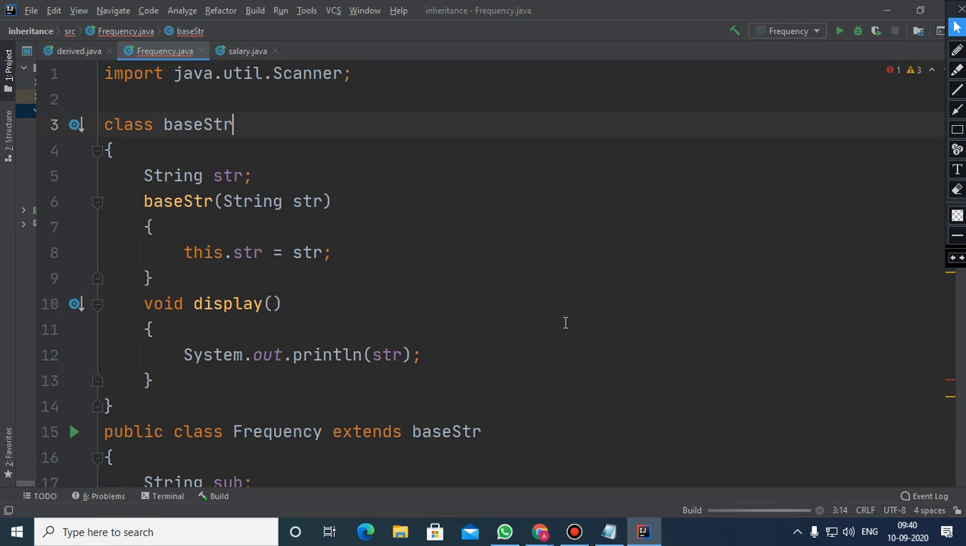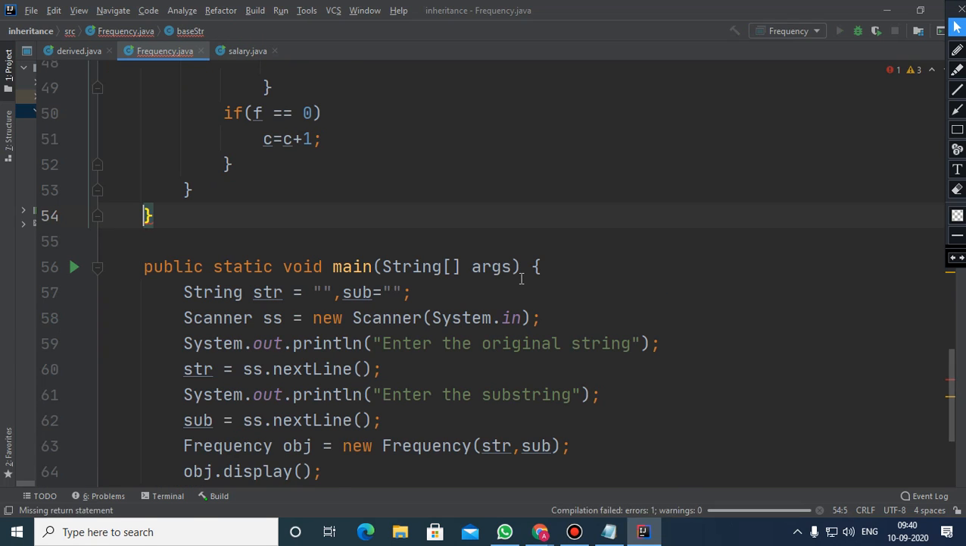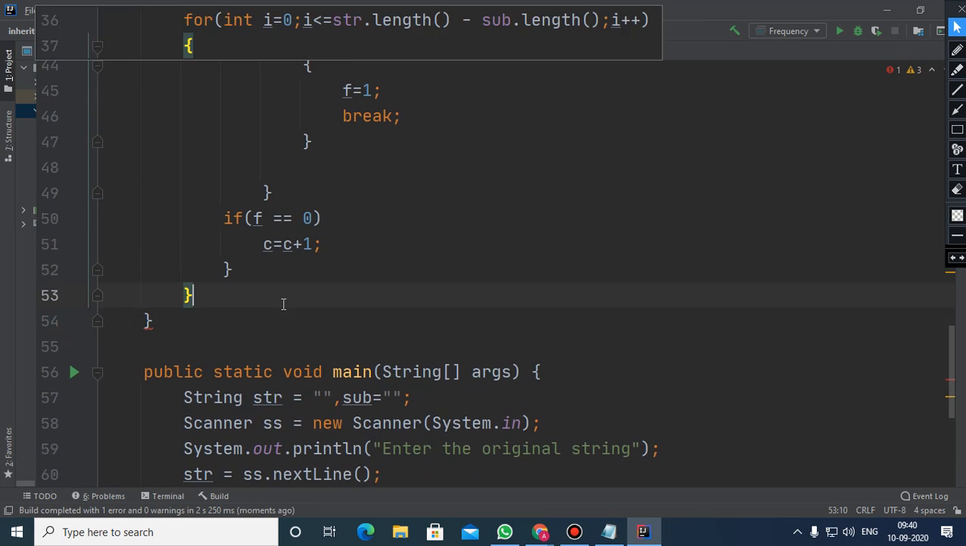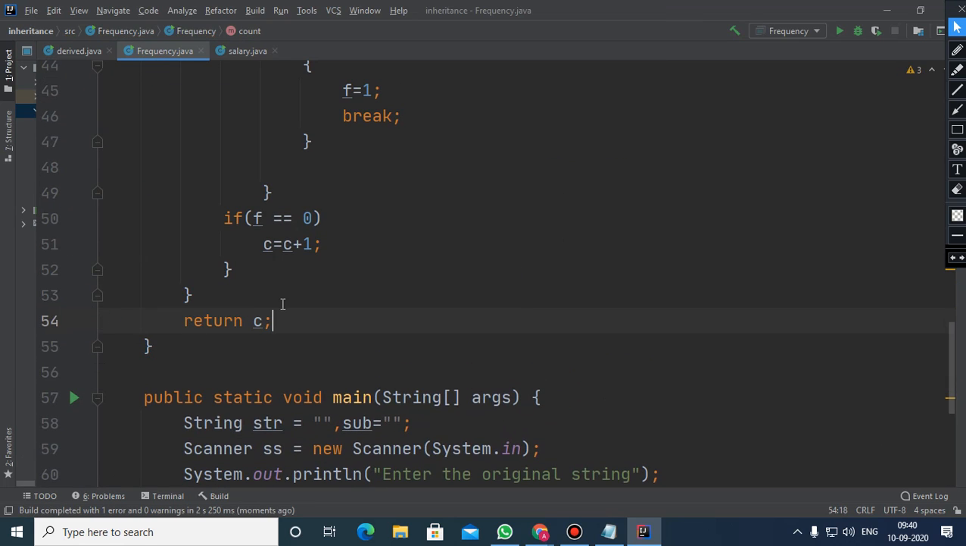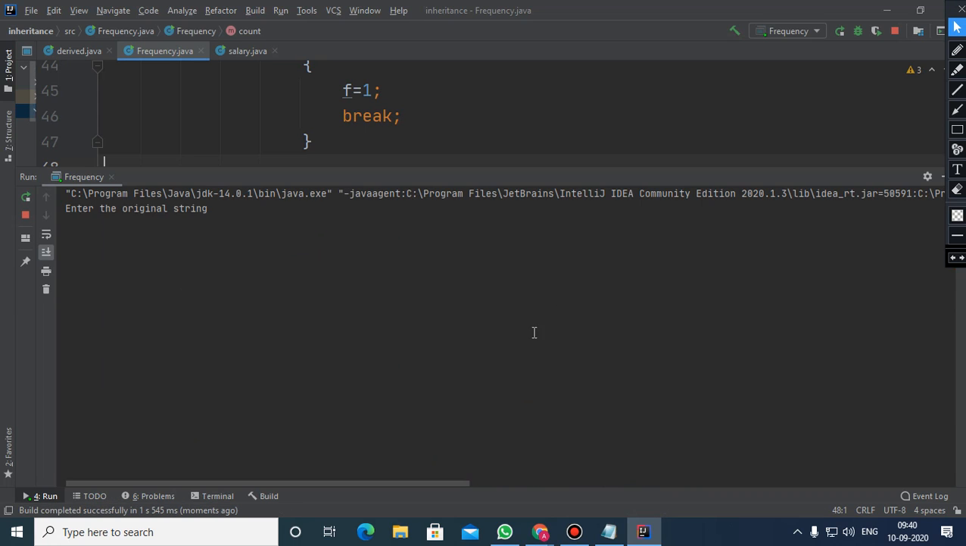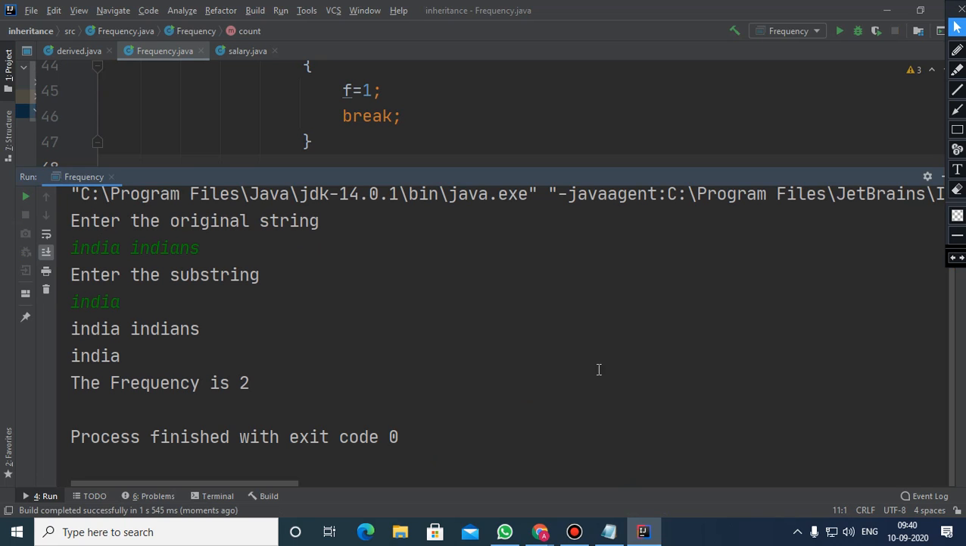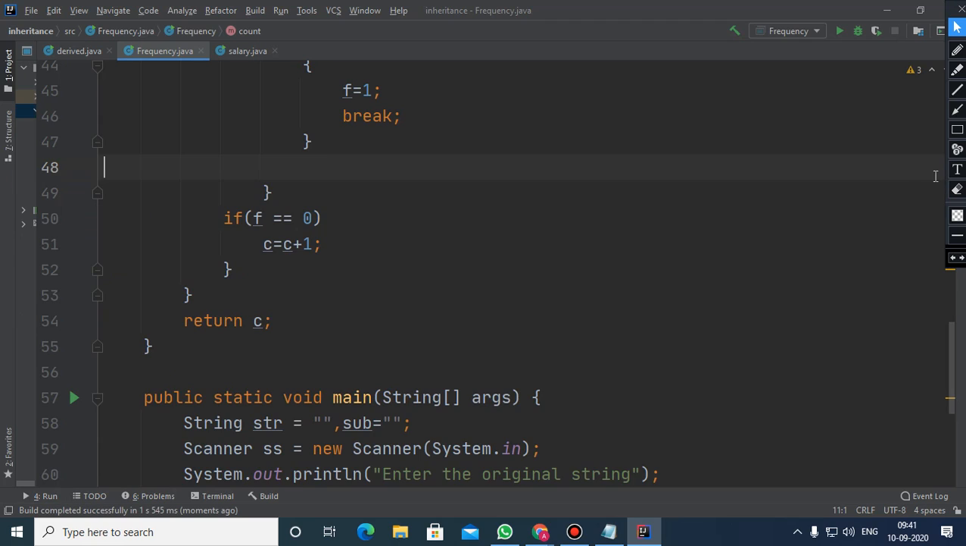So let us see that. Let us execute this part. I'm missing the return statement here. Okay, so just return c. So here it is India Indians, and I'm just counting the frequency of this. So you can see that the frequency is 2, it's working.